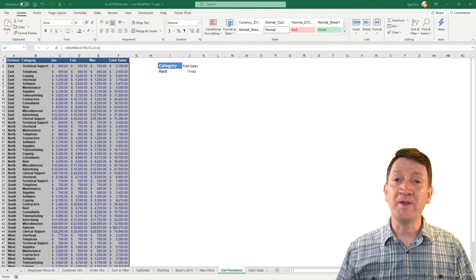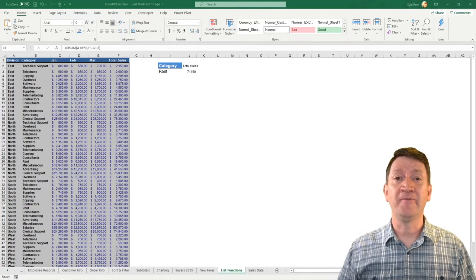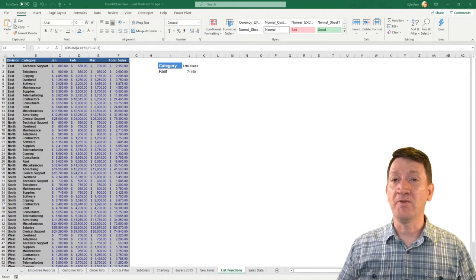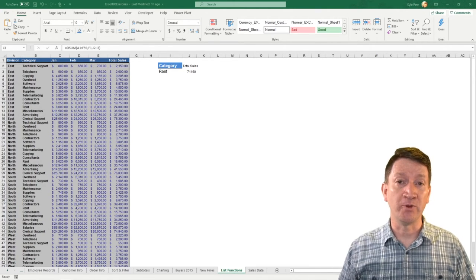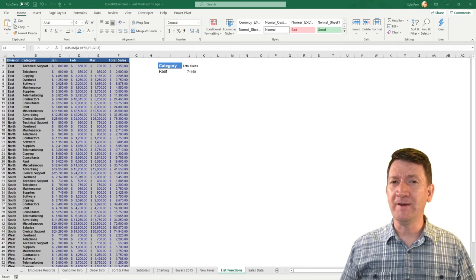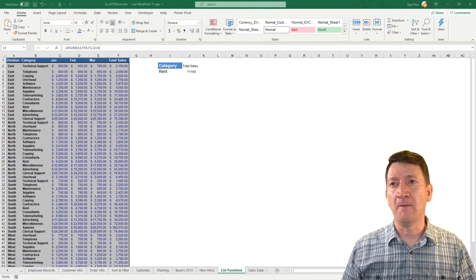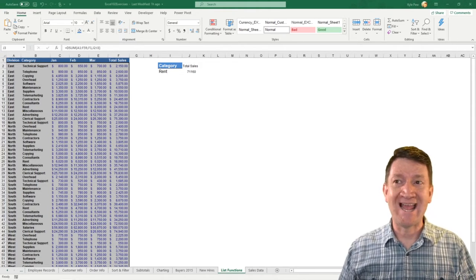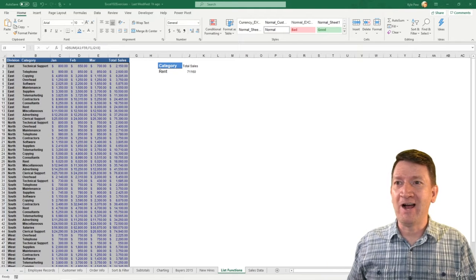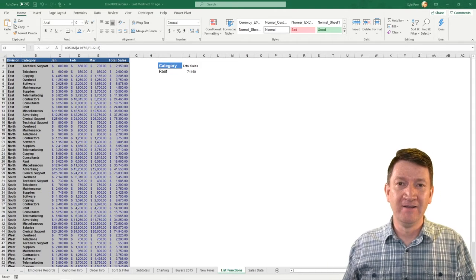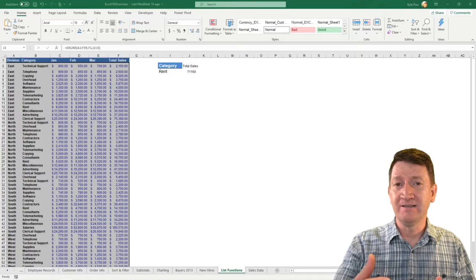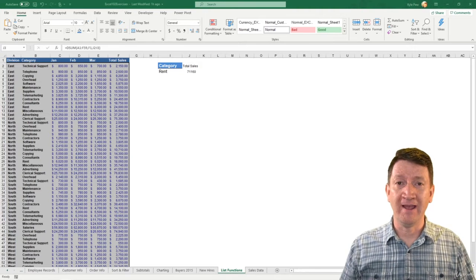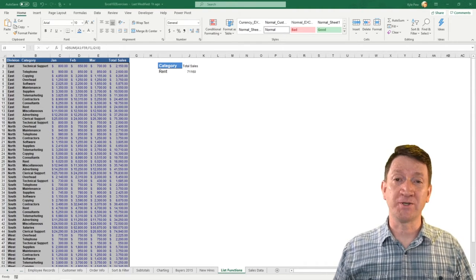Right now, we've got a single bit of criteria. We're summing up the total sales column where the category column is equal to rent. Well, what if you wanted a sum of the category for rent, or I want to get it for overhead? So give me rent sum including overhead. This is what's called an OR statement.